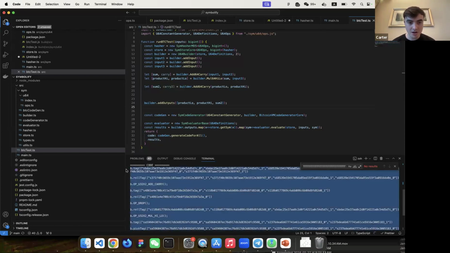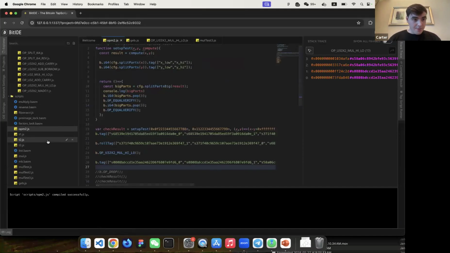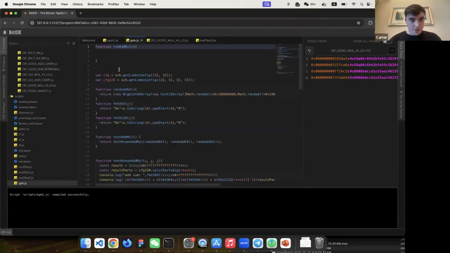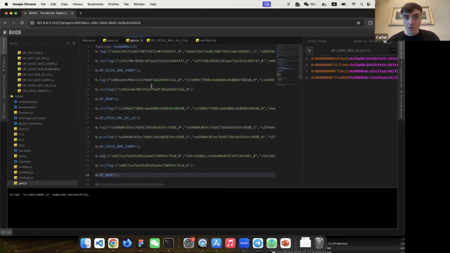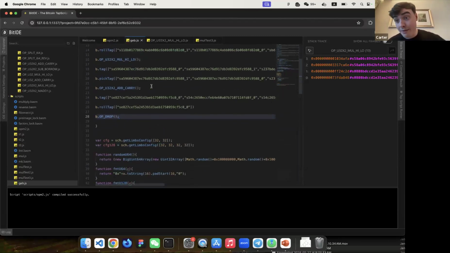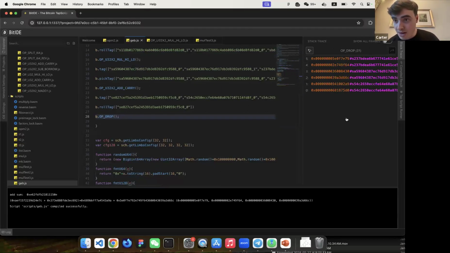So let's go over here, and we can hop into this demo. We can just paste in our code directly from Symbolify into our Bit IDE, of course, and click run start. And let's see if we got the right answer. So we're looking at, let's see what we got here.